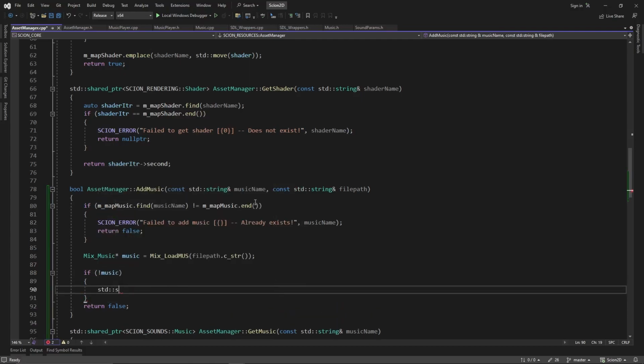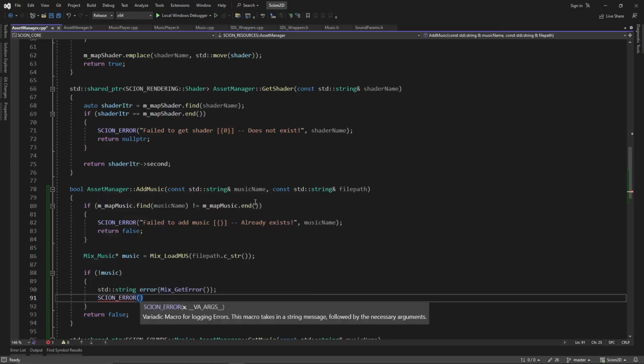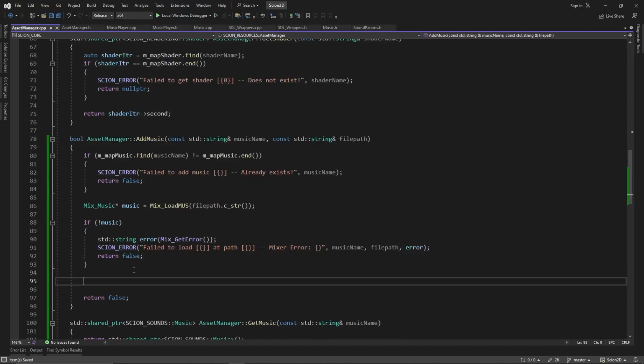So I go if not music. Then we want our error, std::string error, Mix_GetError. Scion error: failed to load music at path, mixer error. So that'll be music name, file path, and our error. And return false. Cool. And then once we get here, we want to actually create our music pointer.